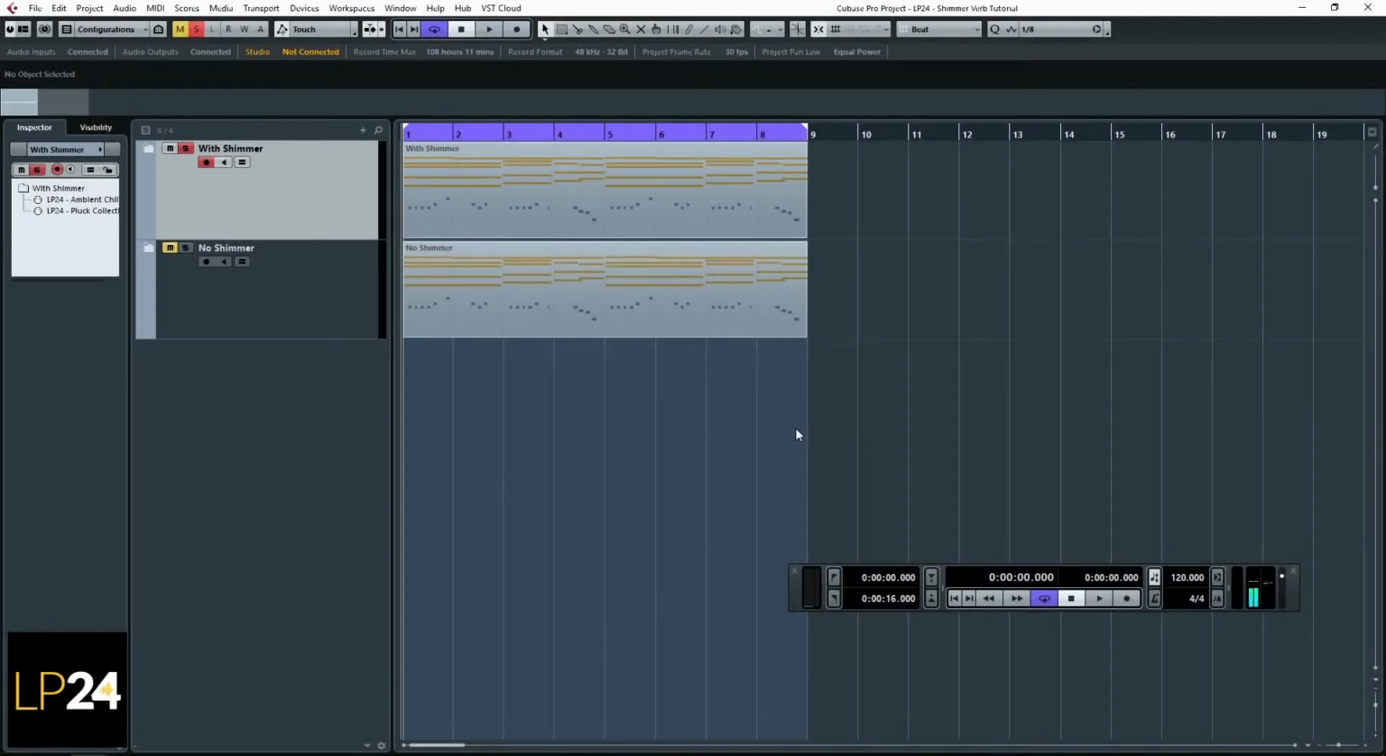It's Kevin from lp24audio.com here today to demonstrate how useful Shimmer Reverb can be and how to make it ourselves from scratch. Here's what it sounds like.